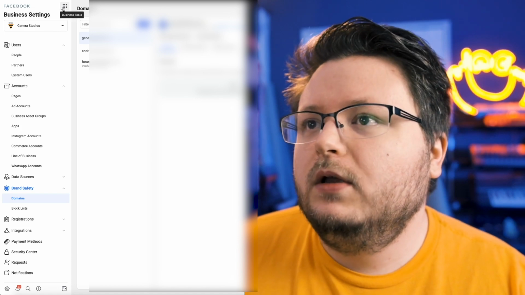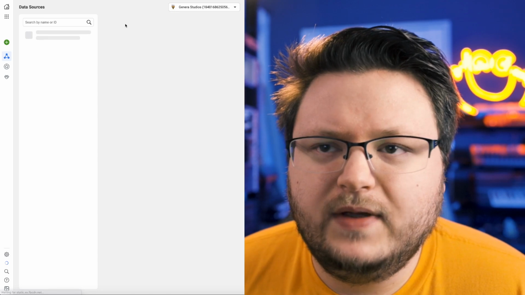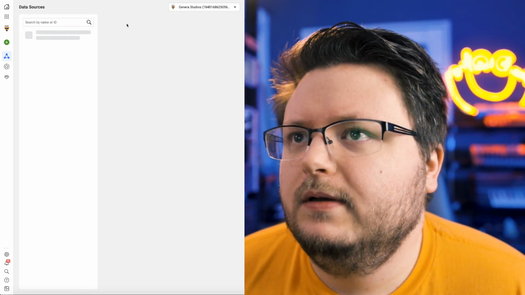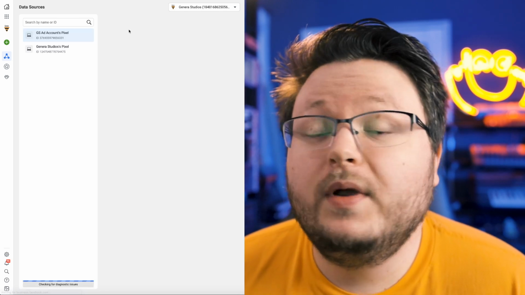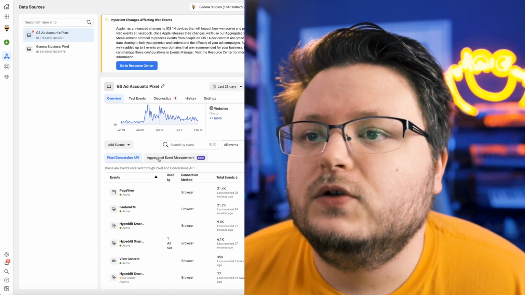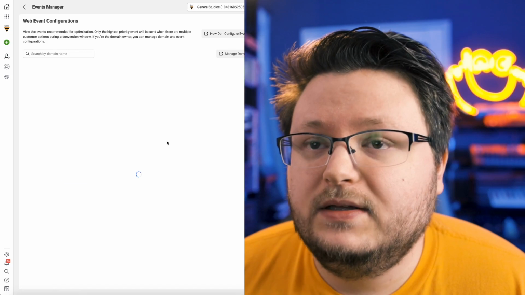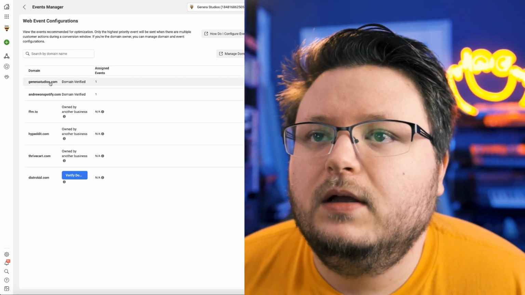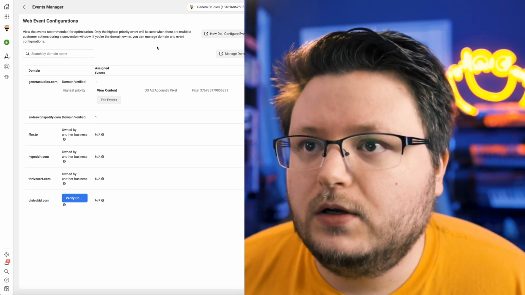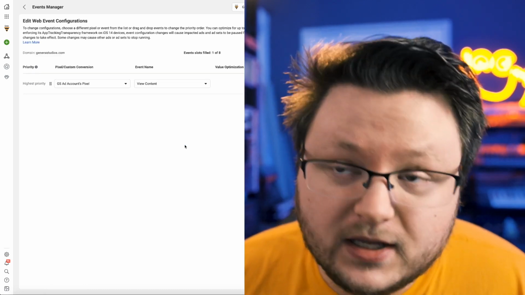So at that point, you'll head on over to your events manager. And there's this new thing called aggregated events measurement. I don't know, it's got a long name. But what we have to do is essentially turn on certain events for each domain. So aggregated event measurement, we're going to do configure web events. And so since I hooked up generastudios.com, I did td.generastudios.com, I have to edit the events and select what events I want available for my domain.